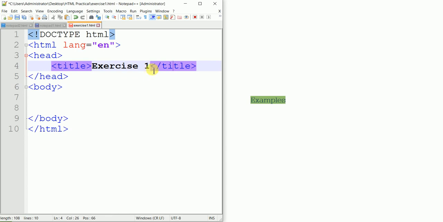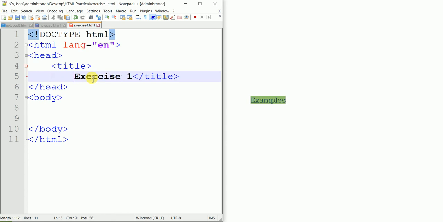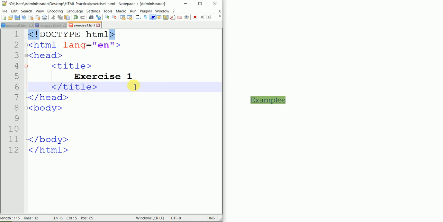Even if you move your closing tag to another line, it's fine. Let me click here, hit enter, hit tab, and then after exercise 1, hit enter. So it is the same thing. You can see this is the opening tag, the closing tag. When I started with HTML, I typed like this so that I can see all the elements in my HTML file easily. So it's up to you if you want to type like this.